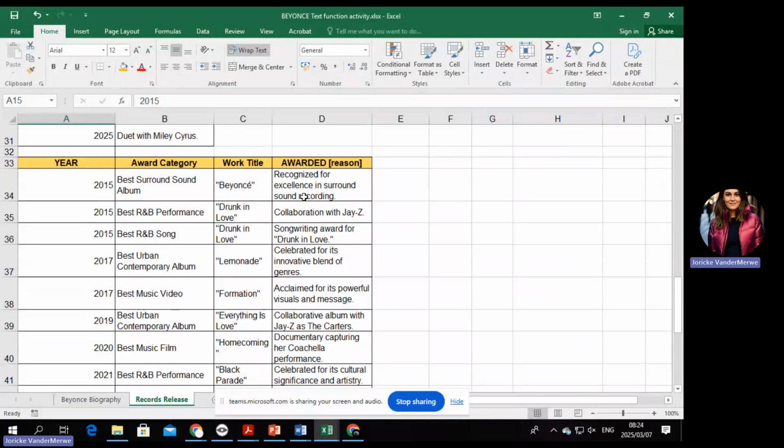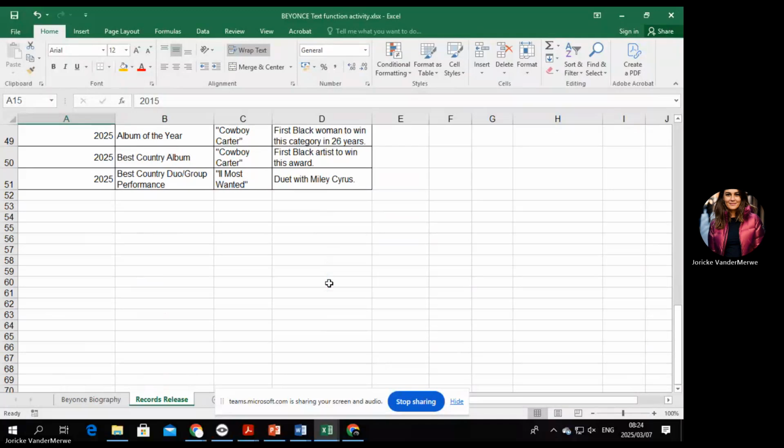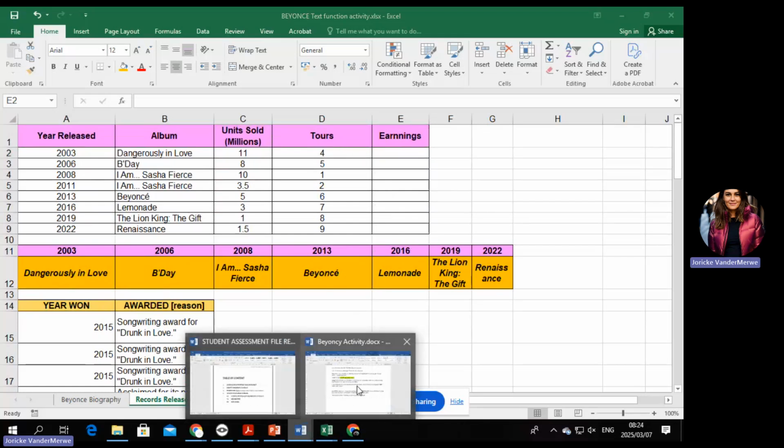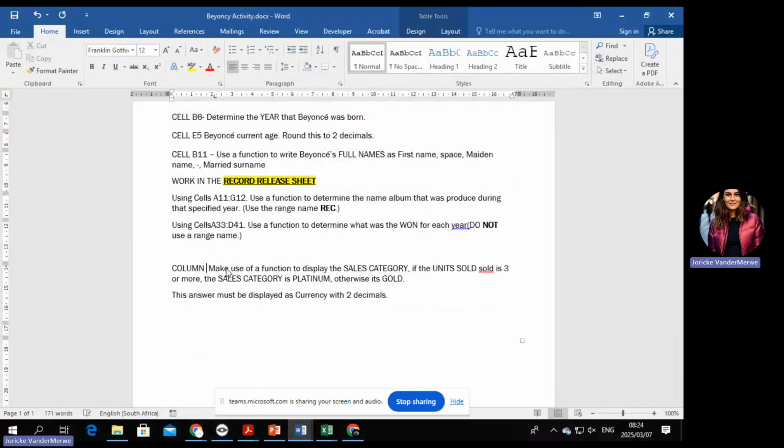All right, so let's quickly look at the next question. The next question is asking us that we need to use a function in column D to display the sales category. If the unit sold is 3 or more, the sales category is platinum, otherwise it is gold, and the answer must be displayed as a currency with 2 decimals. Okay, so let's quickly look here. They are saying here in column D, that should actually say column E. Sorry about that. Let's just make it column E.